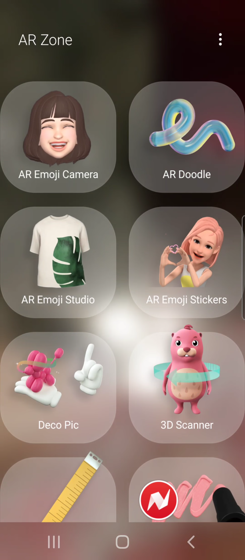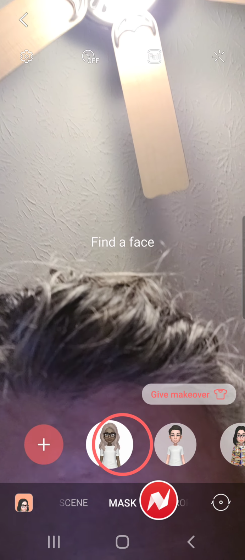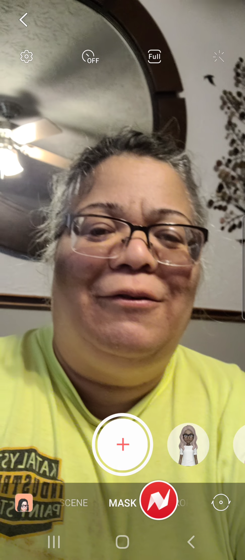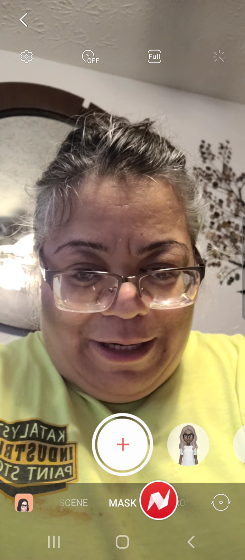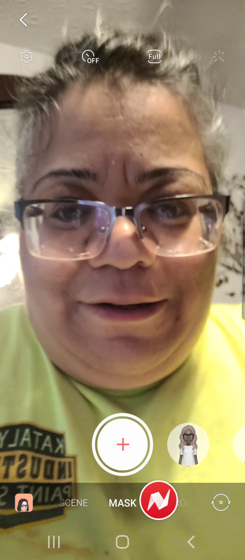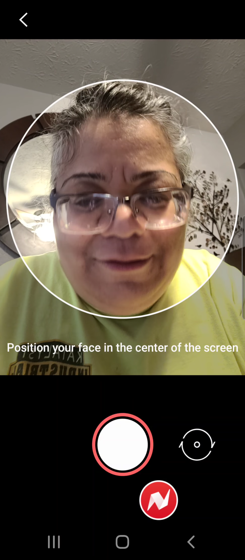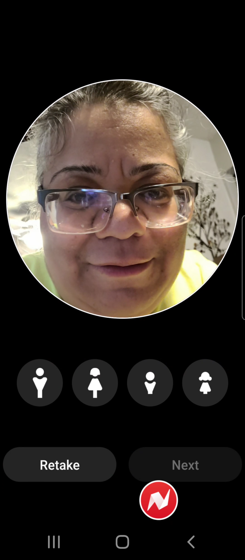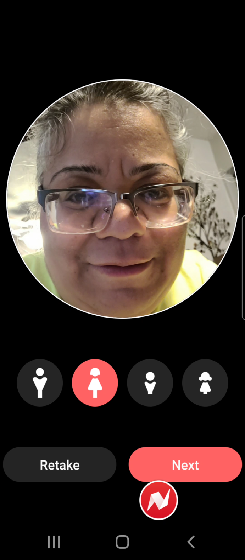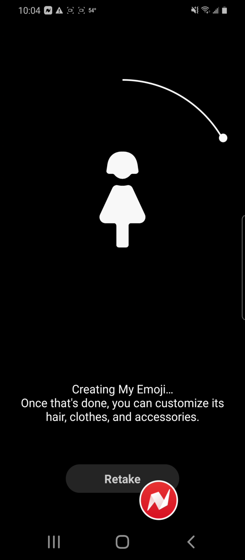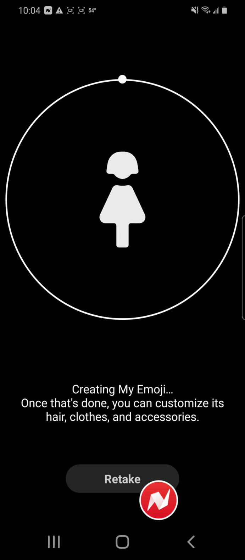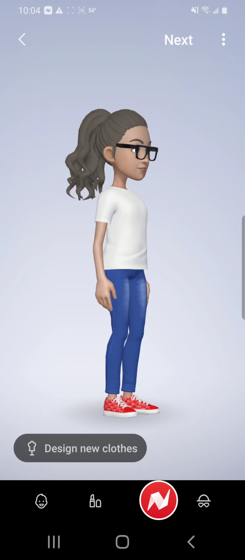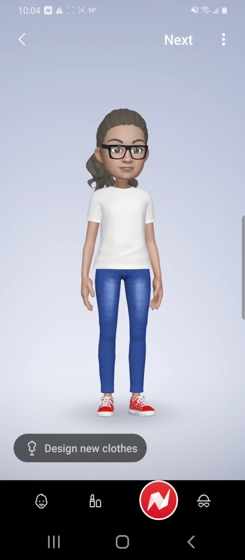Okay, back to the AR emoji cam. Click that. You can create your own emoji by hitting the plus button and scanning your face. Scan your face, do the whole body. It's loading and it's processing. And I'm a dark brown girl with long hair. Cool, I like her.